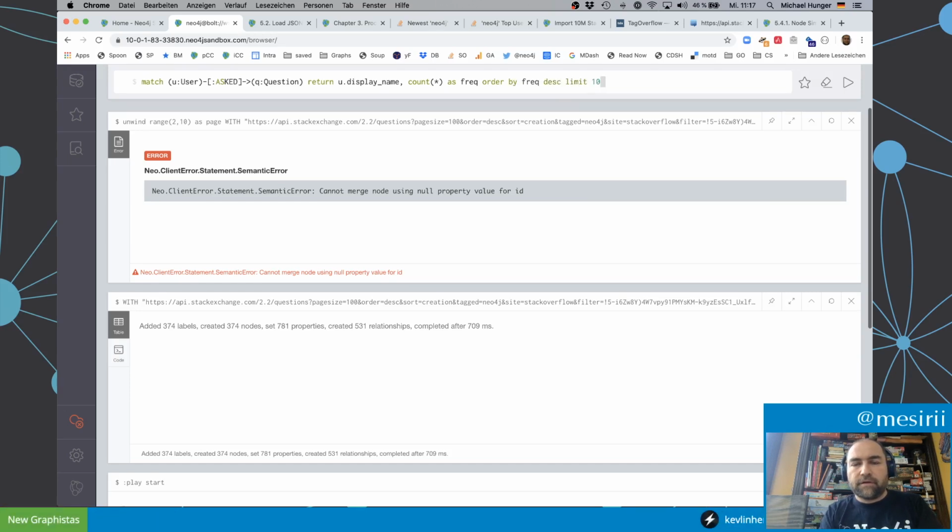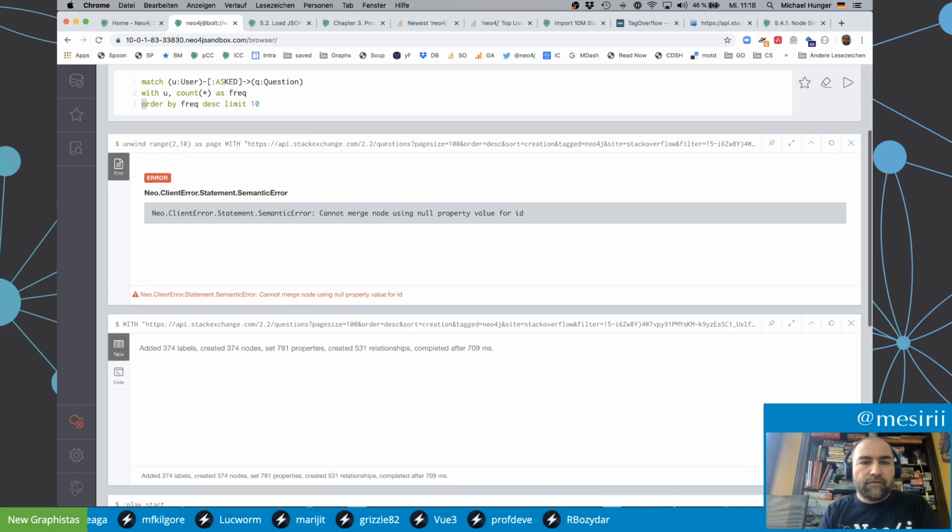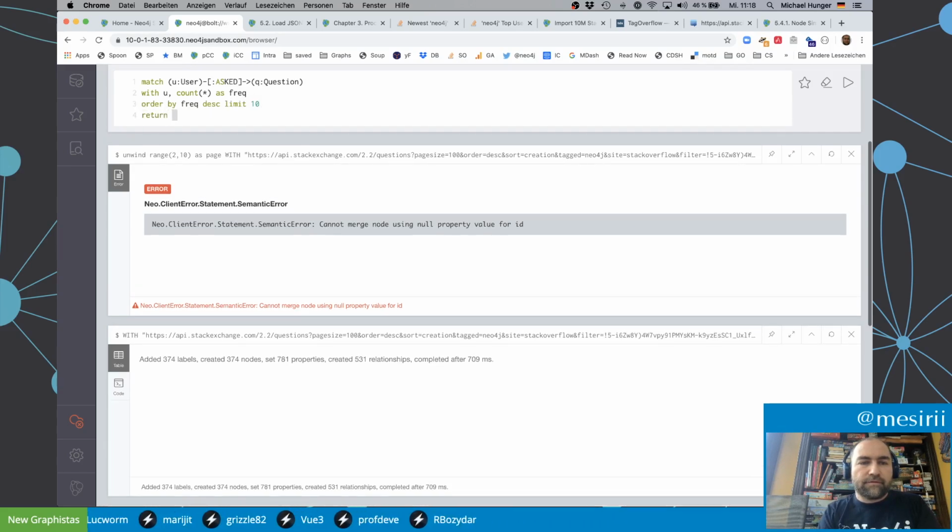order by frequency descending limit 10. So usually I would not aggregate on display name because that's not very efficient. I would just aggregate on u. So that's actually proper Cypher. Let's do it properly. And you can also do the limit first and then only return the remaining results. So we only need property access for the things that we actually return, which makes it much faster.